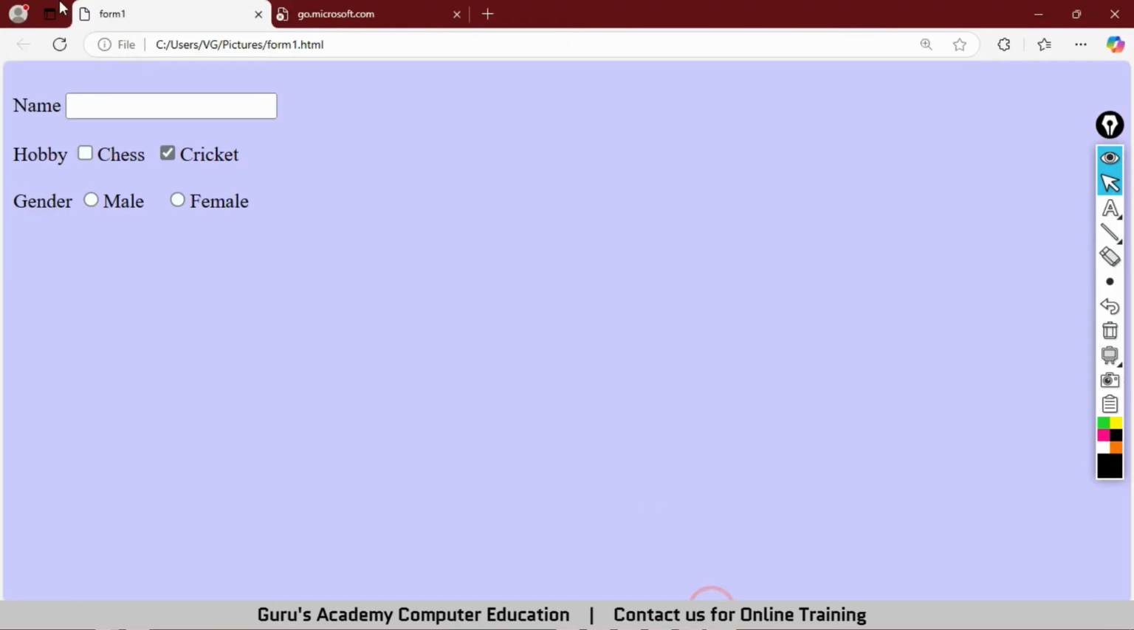Let's go here, click on refresh. Now click on male and then click on female. See, both the buttons or both the options are selected, and this is not how it should work. Because if you are designing a website or if you are designing a form, you cannot accept both the values, right? Male and female, both the values, you cannot accept it. It should be either male or female.